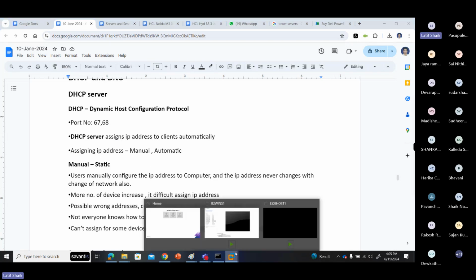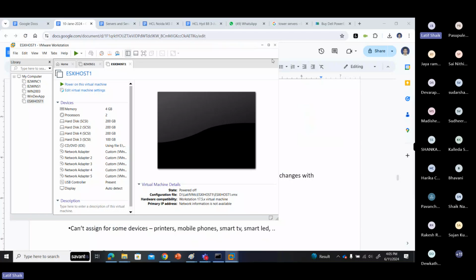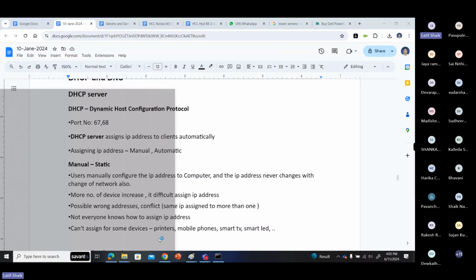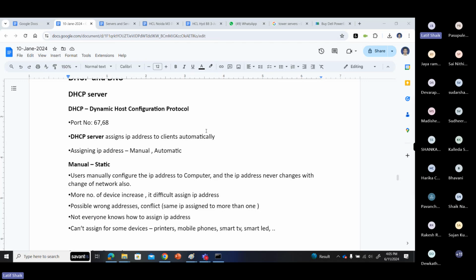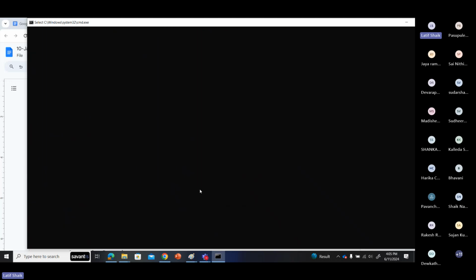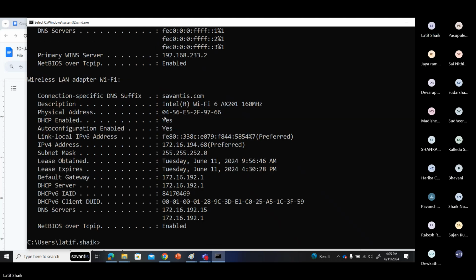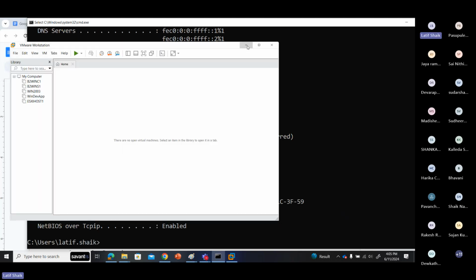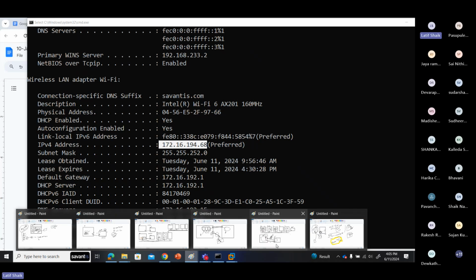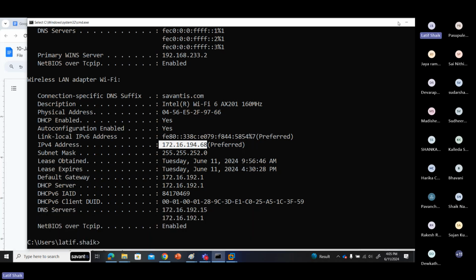Okay. For example, I have a computer here. I got an IP address from the DHCP server. Even my laptop got an IP address from the DHCP server. You can see DHCP enabled: yes, and this is my DHCP server. This is the IP address of my laptop. Okay.